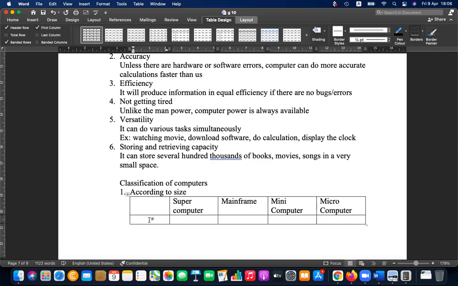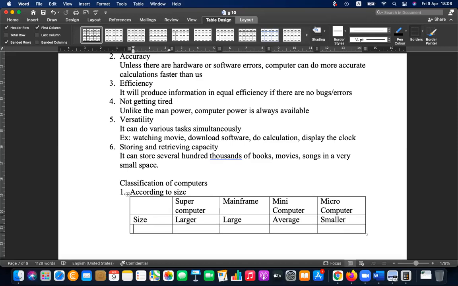Basically, the physical size of the supercomputer is larger, this is large, this is average, and this is small. When it comes to cost, a supercomputer is costly. You have to spend a few millions to buy one. A large computer also costs some millions. Normally the large companies purchase these.